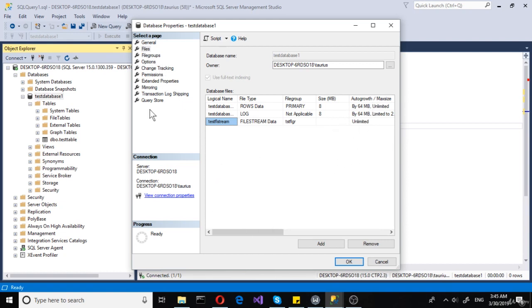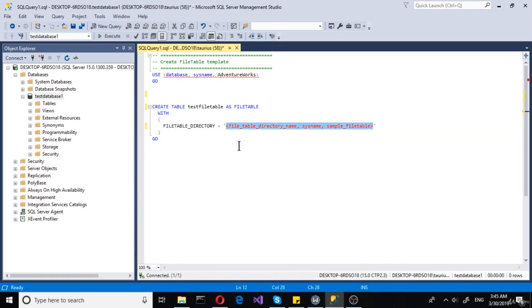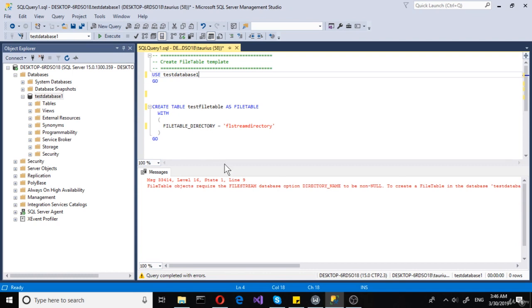So we have that, and we will need to create our directory here. Let's call it FL stream directory, just like that. And then we also need to specify which database we use, so we do test database 1. Now at this point you just execute that and see if it works. And it doesn't. Let's see what's wrong here.